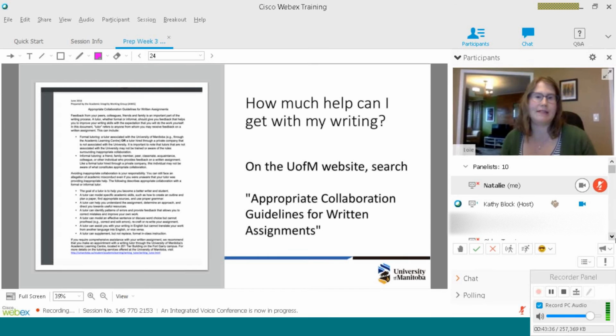So it really breaks it down into, you can think about receiving formal versus informal tutoring. Formal tutoring is somebody who's in a tutor role, like a writing tutor. An informal tutor might be somebody like a parent or a significant other or a sibling, someone who might give you feedback on your writing. And both can be valuable.